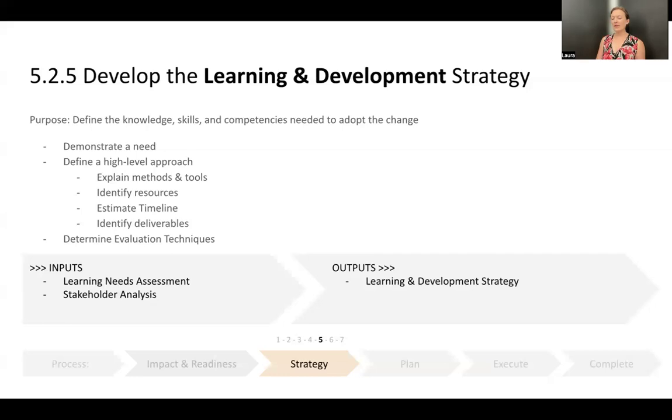Some organizations have internal learning and development departments that can be leveraged to conduct the learning and development. Other organizations will rely on external consulting expertise or outsourcing to conduct these activities. The high-level approach should outline the resourcing plan to conduct the learning and development activities. A high-level plan should also include an estimated timeline for the learning and development that aligns with the project schedule.